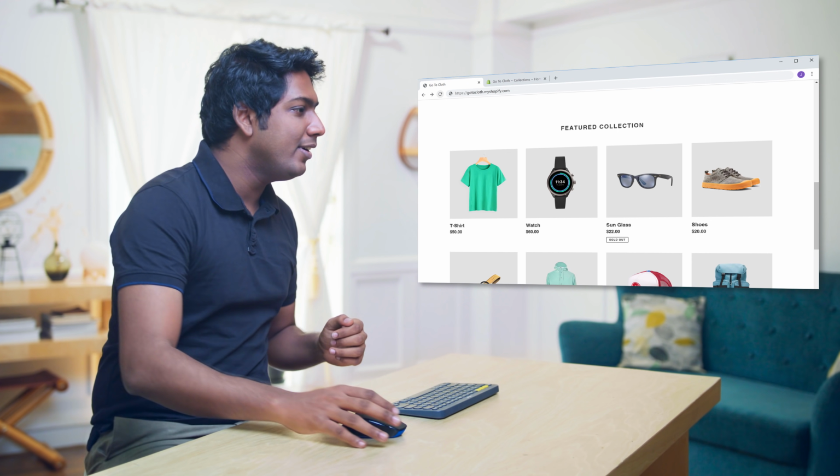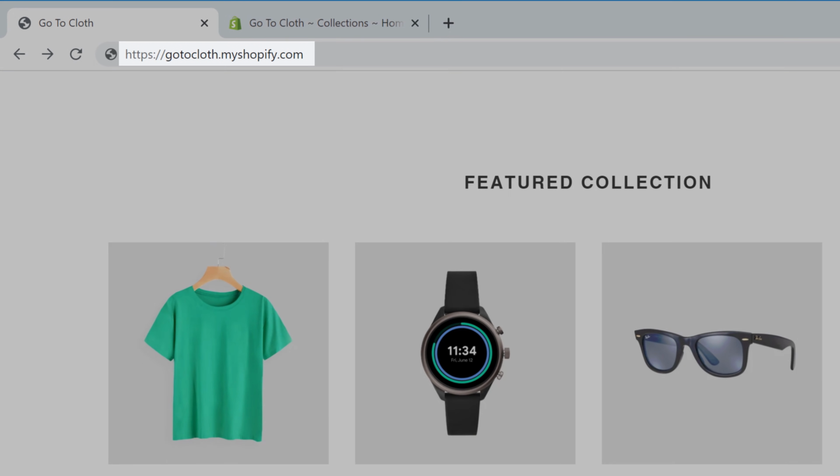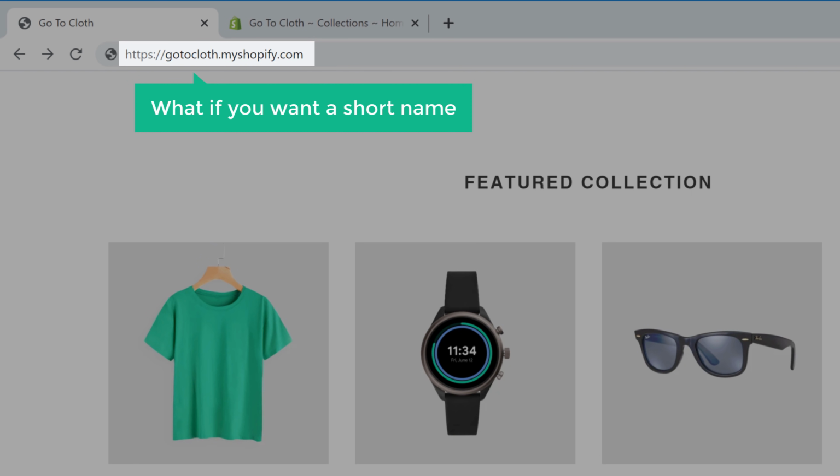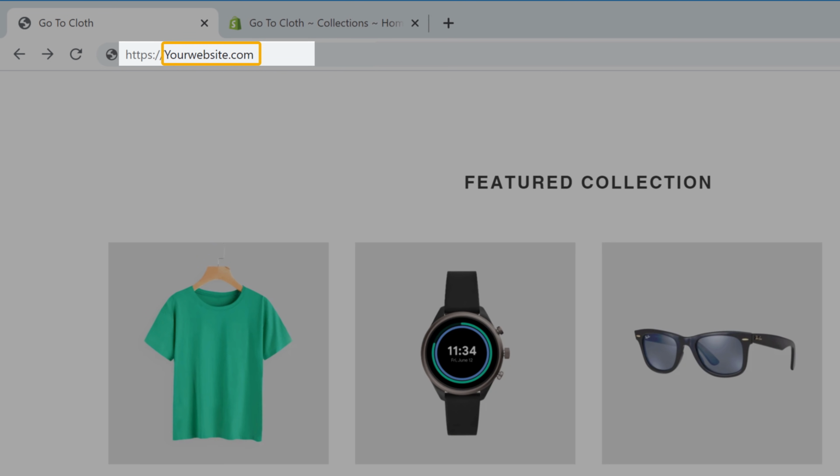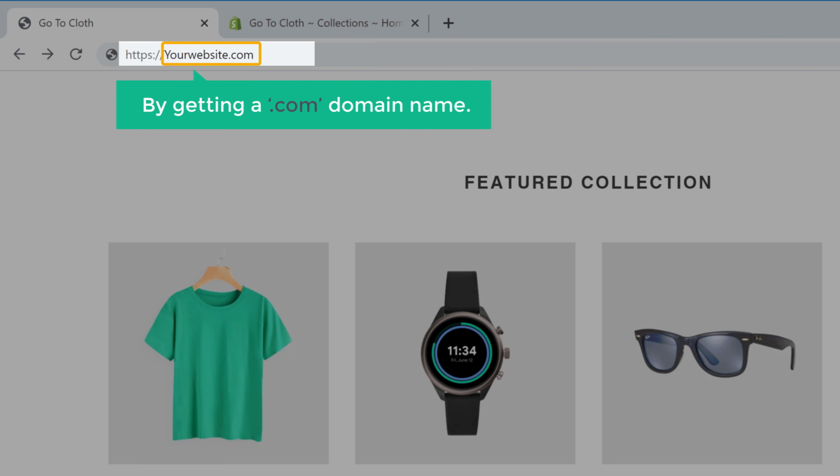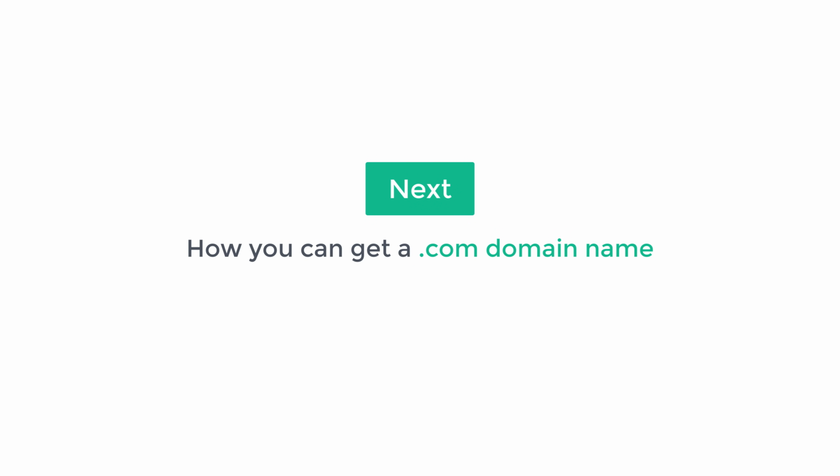Now if you see here, our website address is go-to-cloth.myshopify.com. Now instead of this address, what if you want a short name like yourwebsite.com? You can do this by getting a .com domain name. So next, let's see how you can get a .com domain name for your website.